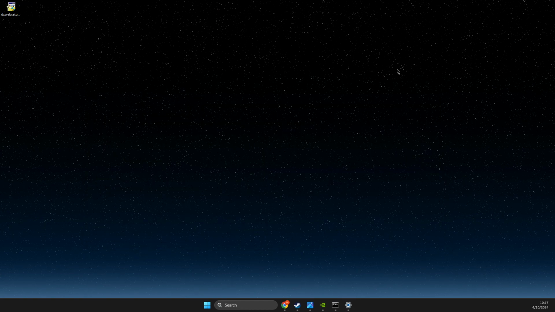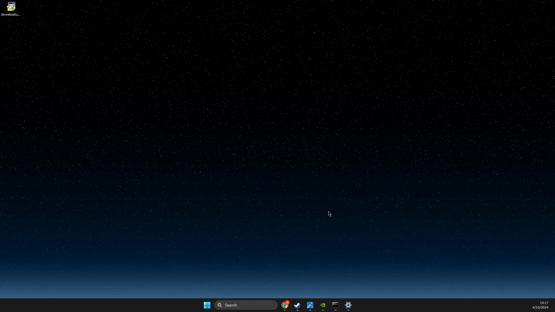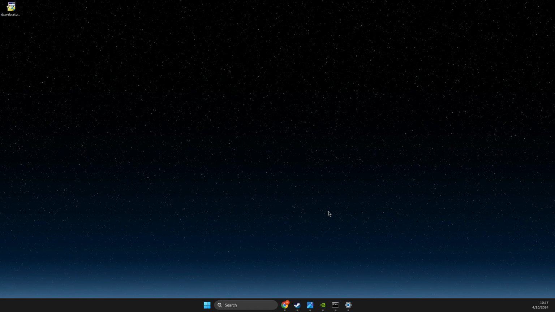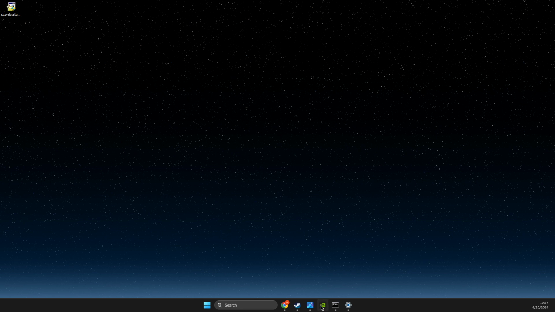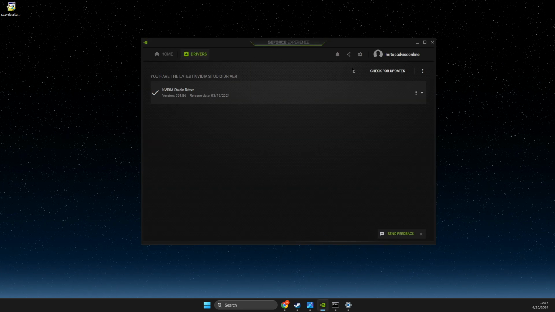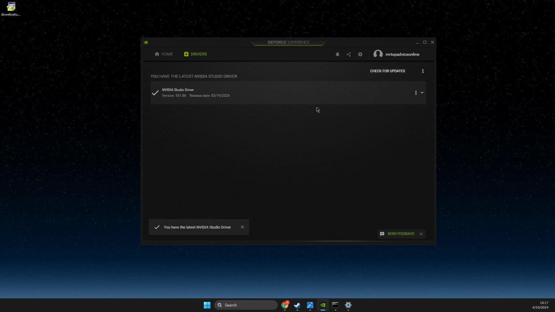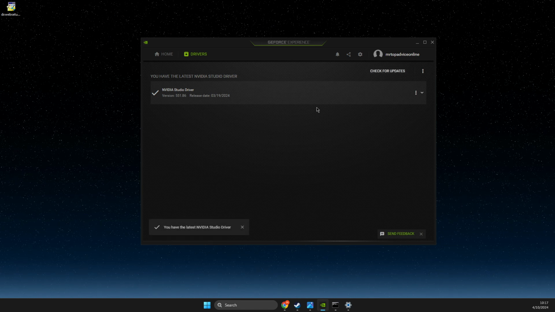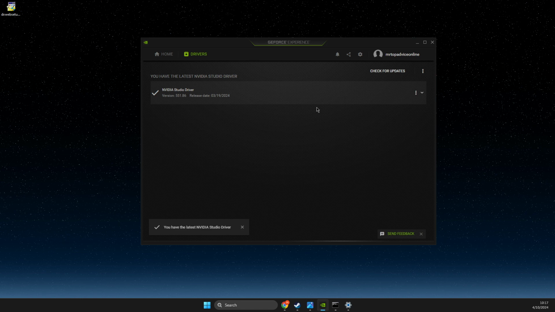Same thing with your GPU drivers, depending of course on what GPU you're using. I'm using an NVIDIA, so there is GeForce Experience. After that, I just need to go to GeForce Experience, drivers, check for updates, and if there is an update for me, or for you, that you need to download and install, please do so here.